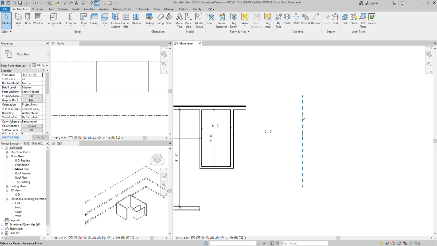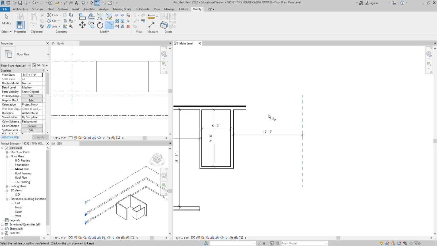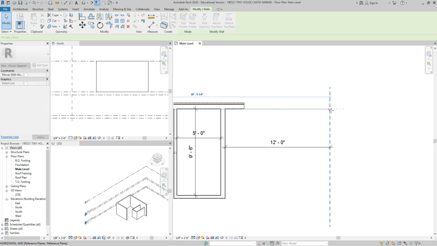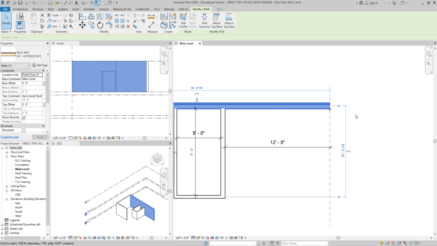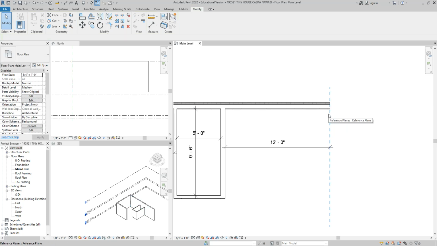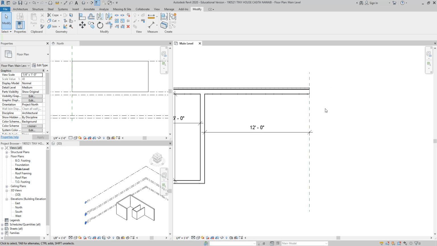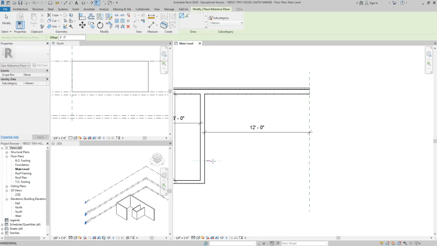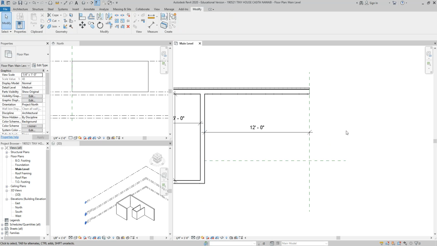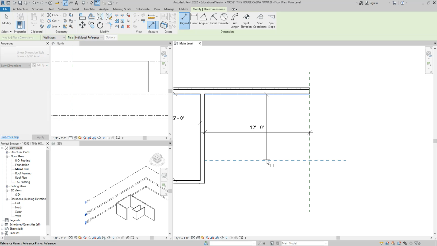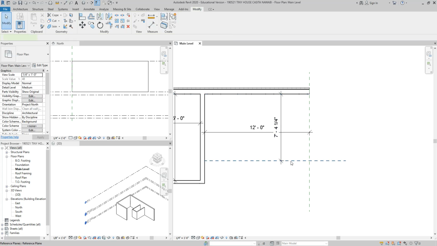So with this one right here, because it's not a wall, I can't do a TR. But what I can do is click on it and use the drag point and just bring it right up to the reference plane. And then it's also telling me that my kitchen is 7 feet 7. I was pretty close on that one.